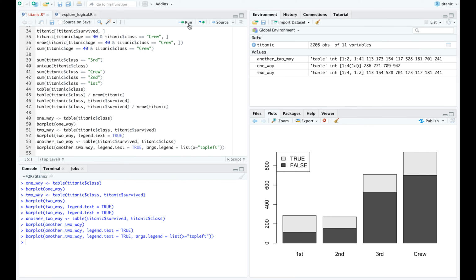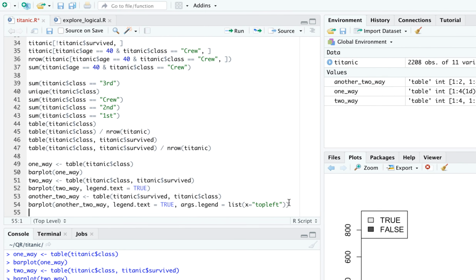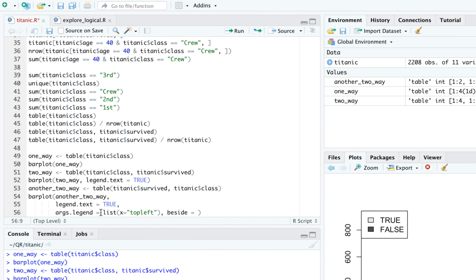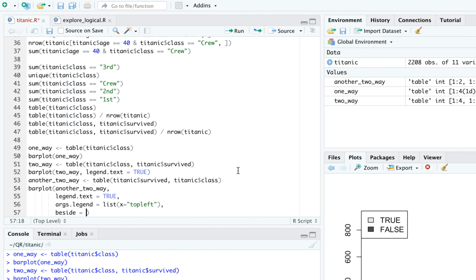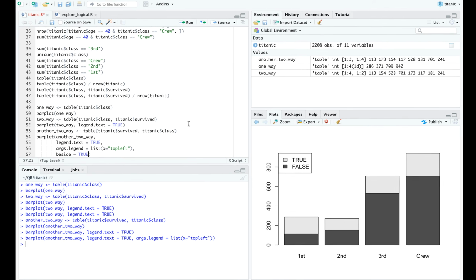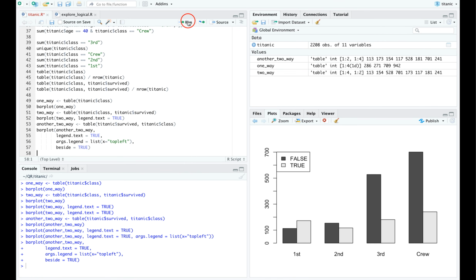From our current bar chart, it's easy to tell from the total length of each bar how many travelers were in each class, but it isn't immediately clear what the proportions of travelers are who died and survived in each class. If we want to emphasize this feature more strongly, we can look at a dodged bar chart, which our book calls a side-by-side bar chart. We add the argument beside equals TRUE to our previous command and insert a few line breaks to avoid running past the recommended 80-character line length.